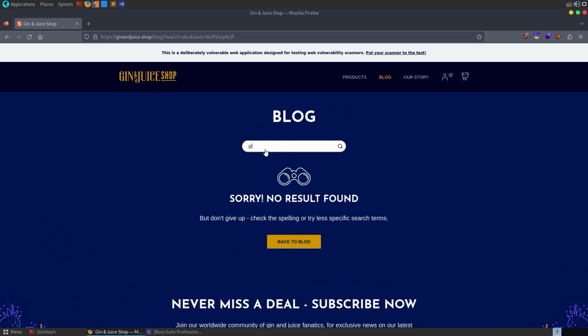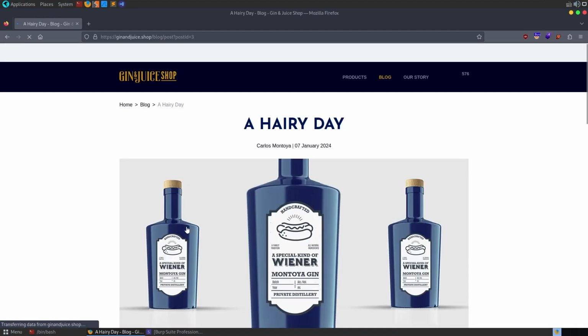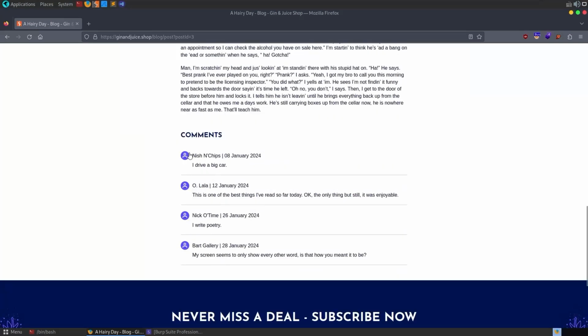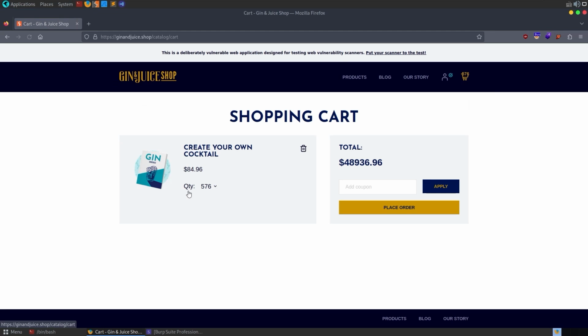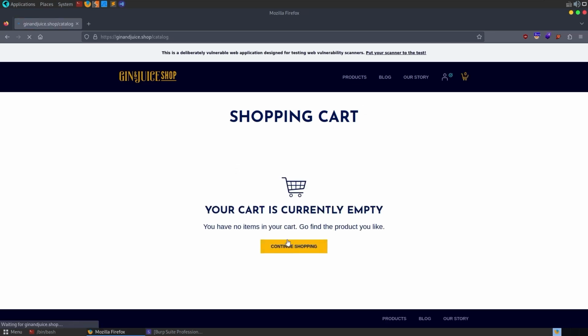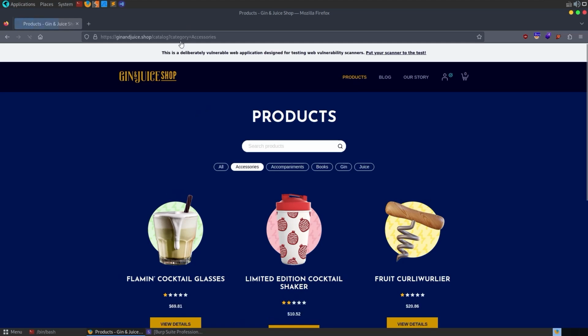Let's try and do one that does find something, just in case that comes up with anything different. Let's go and view the post as well. We've got comments here. We can't add a comment though, unfortunately. If we go to our cart, it's currently at 576. Okay, let's change the quantity as well, see what that does. Let's try and remove it from the cart. Let's go and add something new to the cart. I'm going to click on this filter as well. This is the sort of thing you might see some LFI here or something.